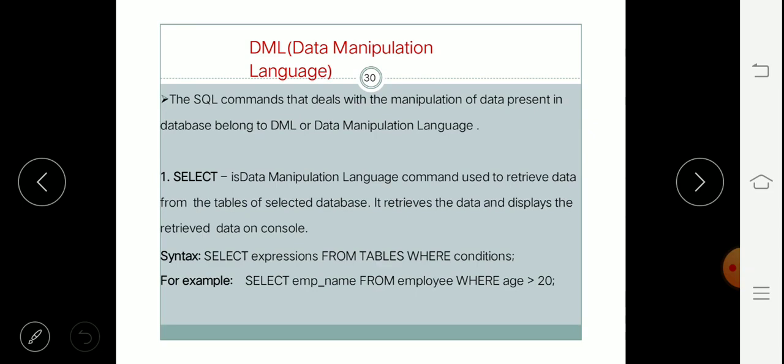So basically there are some commands which are used to manipulate the data present in the tables of various databases. Those commands are called DML commands. As its name suggests, DML means data manipulation language, so the commands used to manipulate the data are known as DML commands. Under DML we have various types of commands like select, insert, update and delete. All these commands are very important. We'll see them one by one.